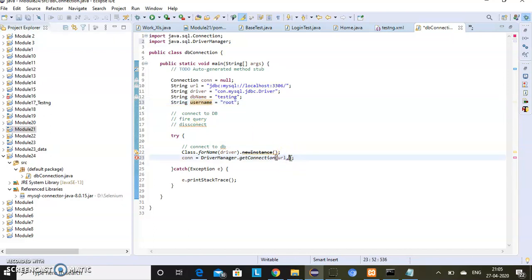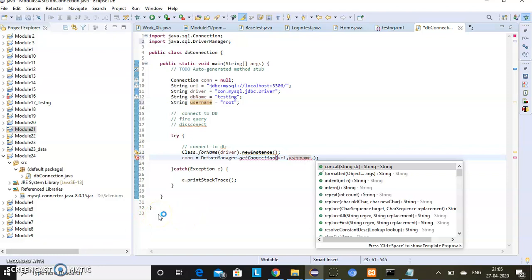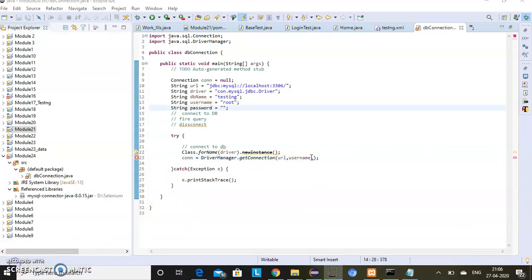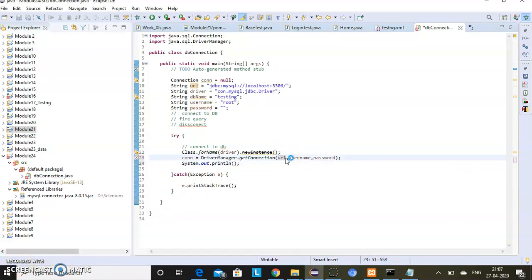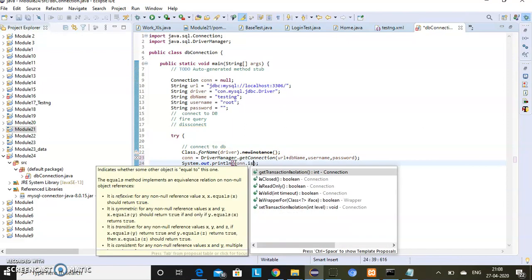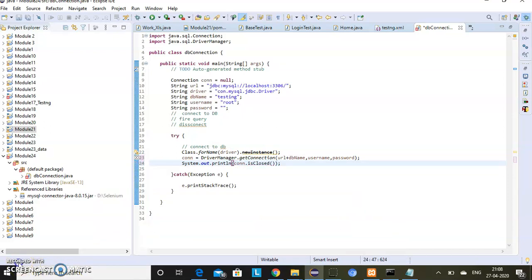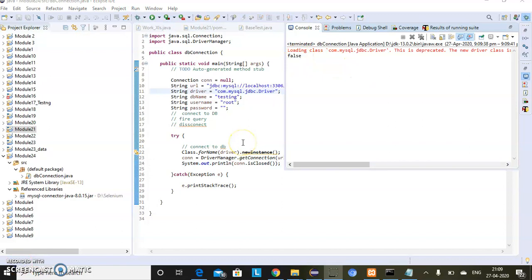Give the username here. The third argument is the password. Remember the password is empty, so I have defined the password as empty here. With the URL we need to specify the database name also, so plus it will be the DB name. Now it is complete, and you can print your connection information. So con.isClosed. Let me run it, and the program is showing me false because the connection is not closed.